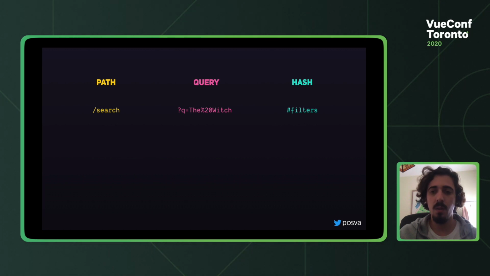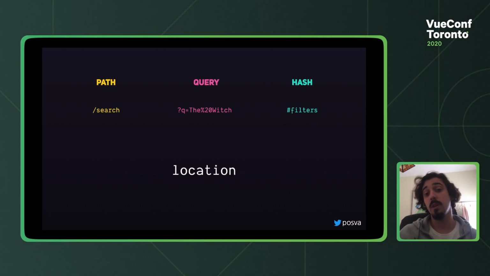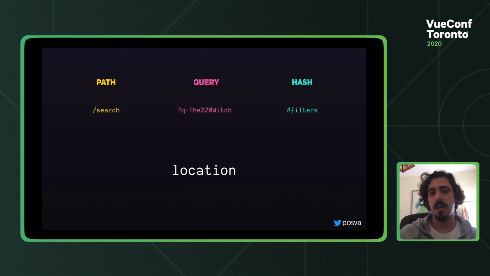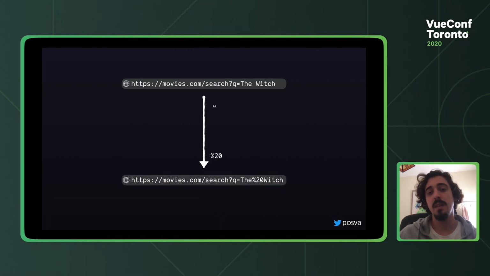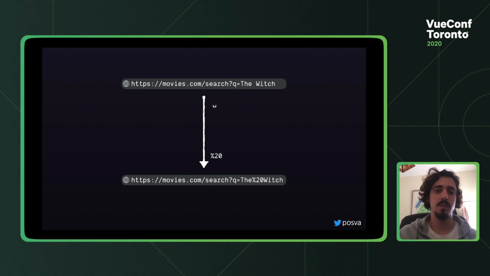And all these properties can be accessed through the location object and different properties like path, search, and hash. But the point that I want to talk about here is, why do we have that %20? Where did this come from? You might be aware of that space being transformed into %20, because when you write a space in the query in most browsers, it will be automatically transformed into its encoded version, the %20.